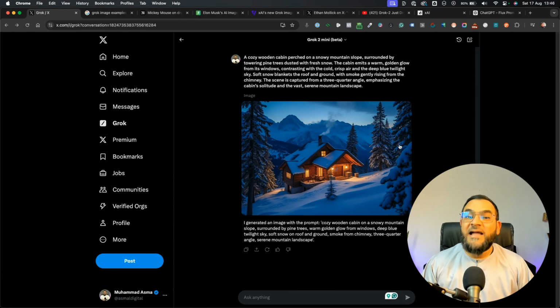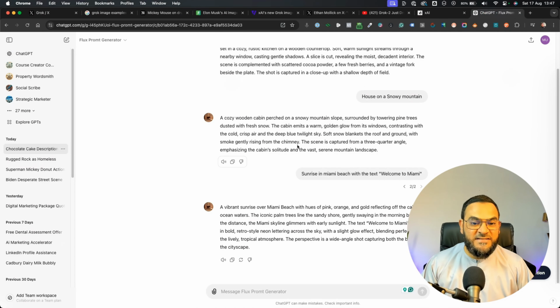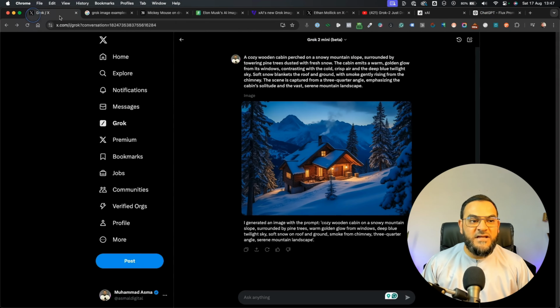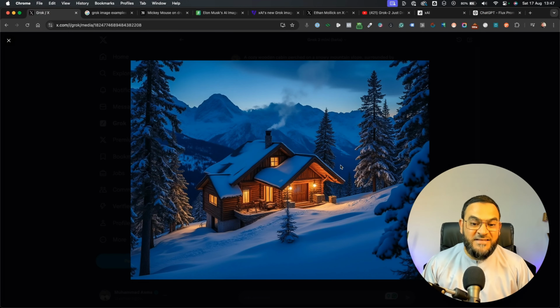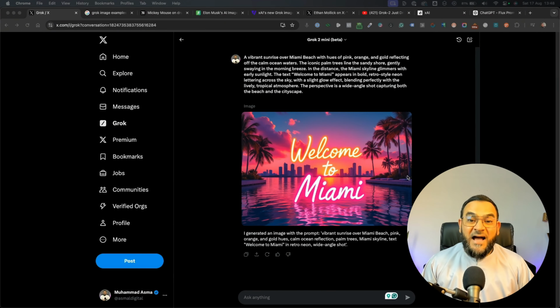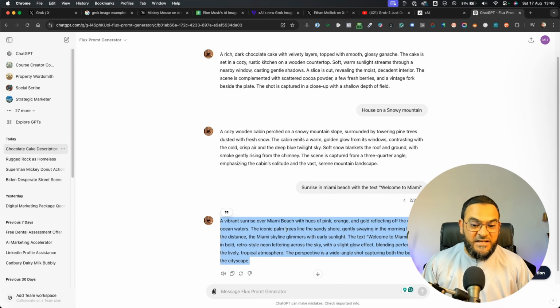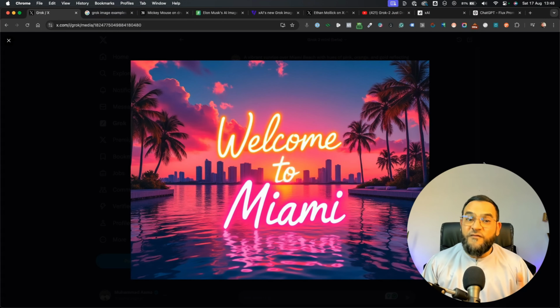And for this image, I asked it to generate a house on a snowy mountain. And here again, I used my custom GPT, and I got this prompt, and then I pasted this into Grok, and that is how I got this result. In this example, I asked it for a sunrise over Miami Beach, but as you will see in this example, I asked it to generate some text as well. And as you can see, it did it perfectly. And here again, I used my custom GPT to generate the prompt. So Flux does a really good job with text as well.